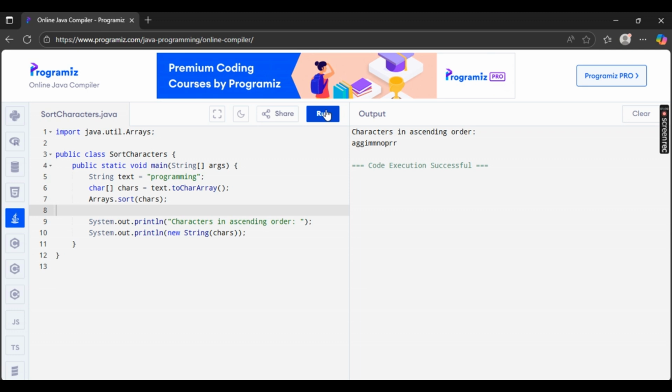So I'm just going to run this code to show you how it works. And there you go, super simple and easy.